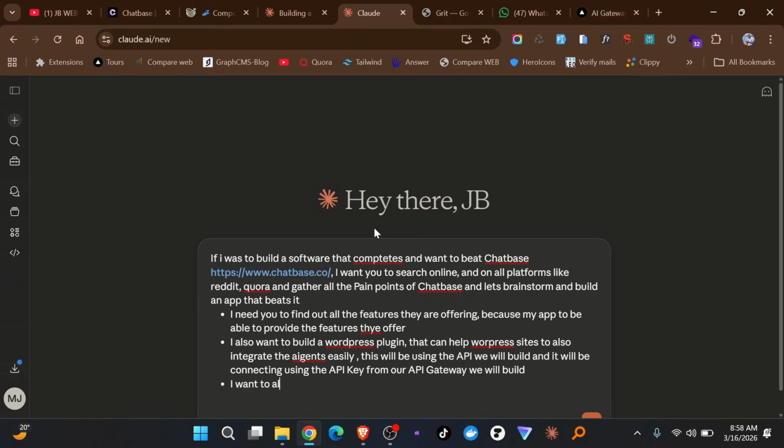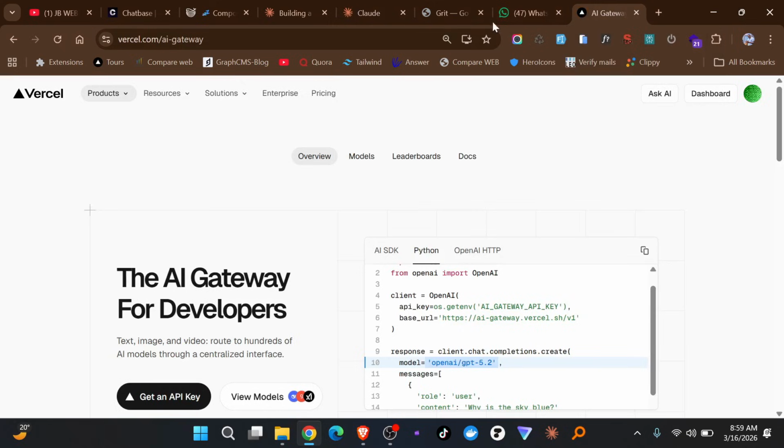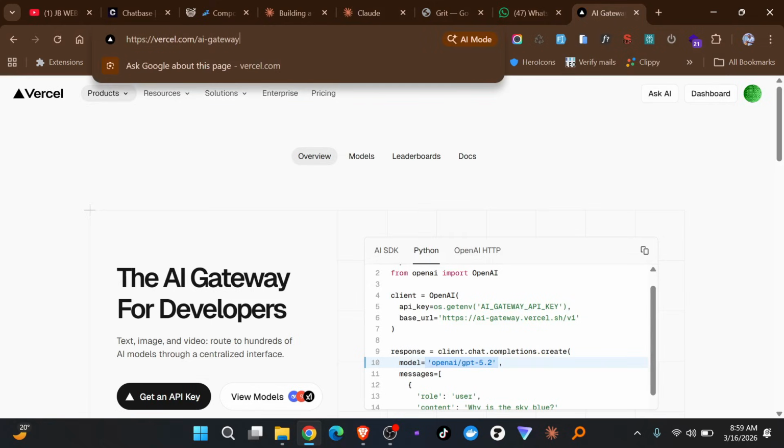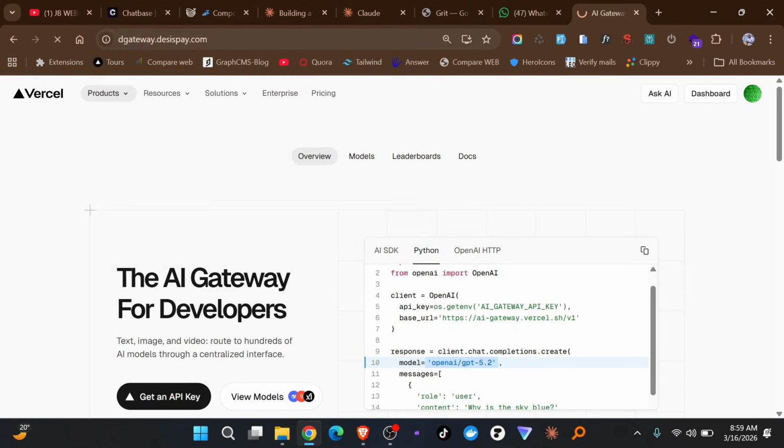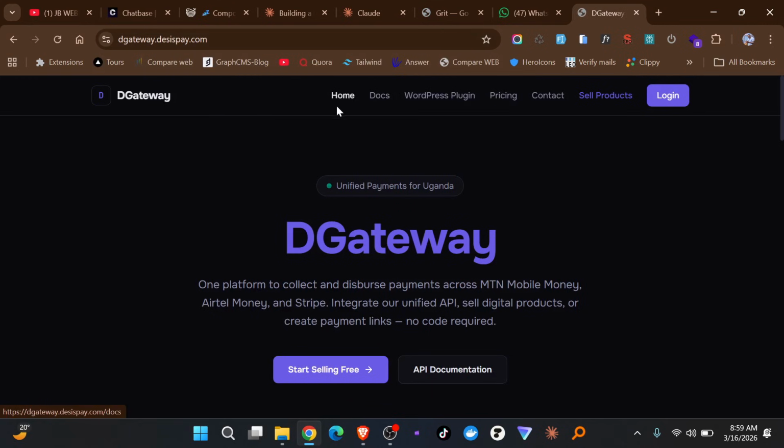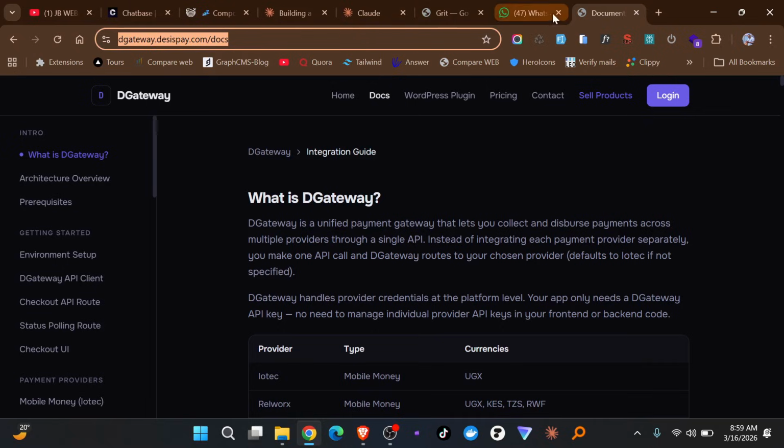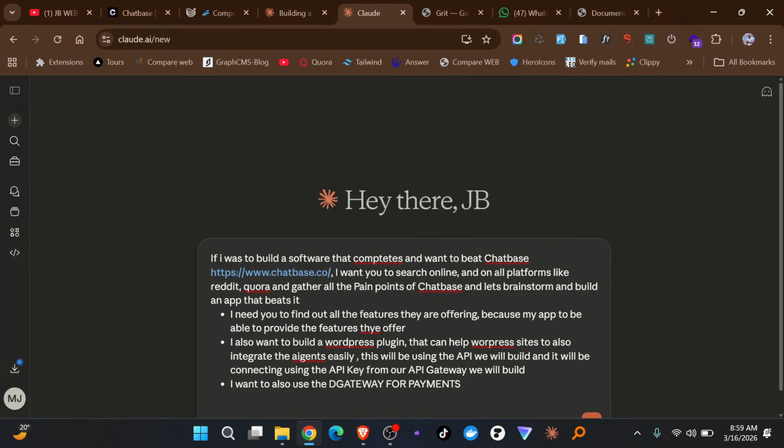I want to also use the DGateway for payments. So I'm just going to say DGateway, and I'll give it these docs. I'm going to say to add both card and mobile money payments.